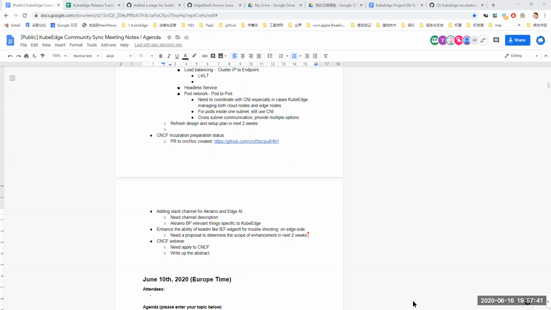Anything to add? Not for me. It's about 2 minutes. Anyone have any questions they would like to discuss? Another thing, I think now we have added the adopters document.